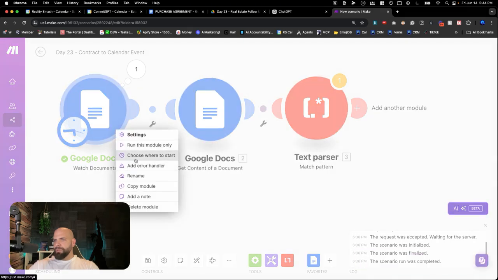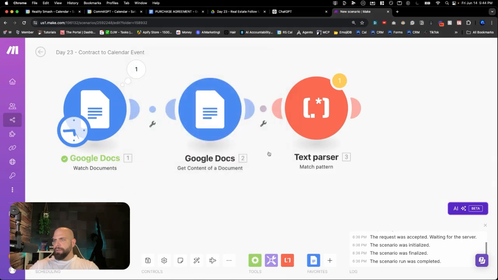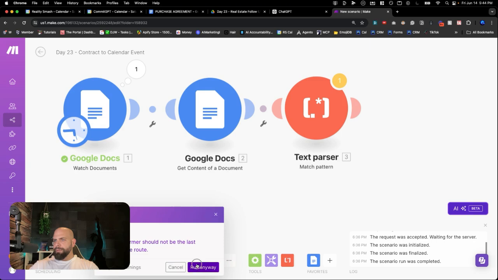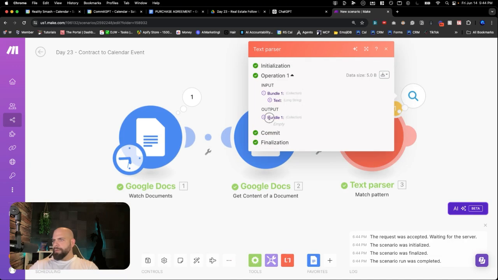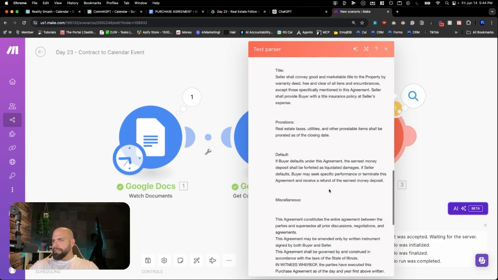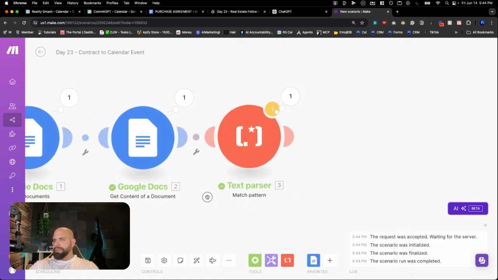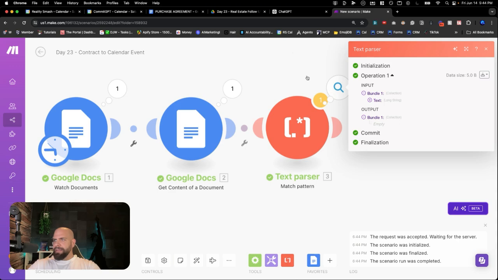So I'm going to choose where to start, manually, grab the agreement, and hit run now. Okay, bundle empty. So we see that we're getting an empty bundle, which means something is going on that's not working. This is where we would go back and forth a little bit with ChatGPT and ask, why is this not working? So let's do that, and let's be more specific.